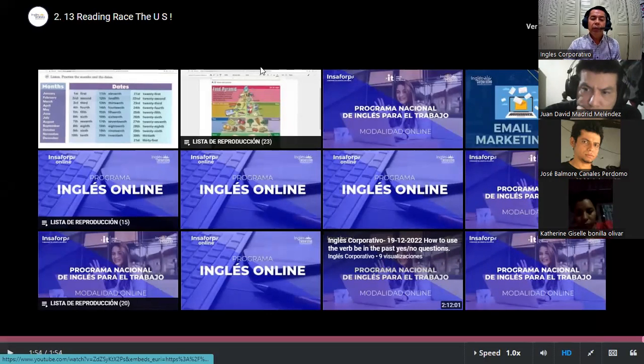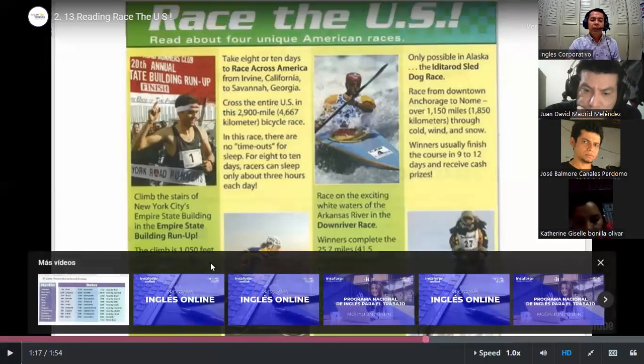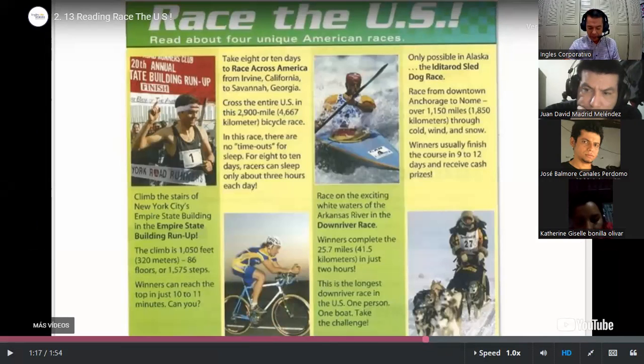Okay. Here we have four very interesting races, right? The first one is related to the Empire State Building, the most famous building in New York, right? And the second one is a bicycle race all along the United States, right? And the third one is, you know, lo rápido that we say here in El Salvador. I guess we only have this experience in Apusunga, in Metapan, right? But here it's the Arkansas River in the United States. They complete 41.5 kilometers in 2 hours. Can you imagine? That's really fast.